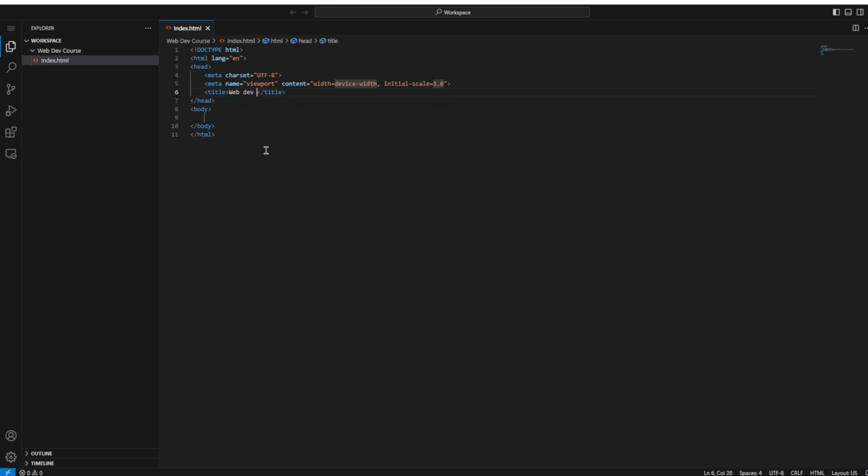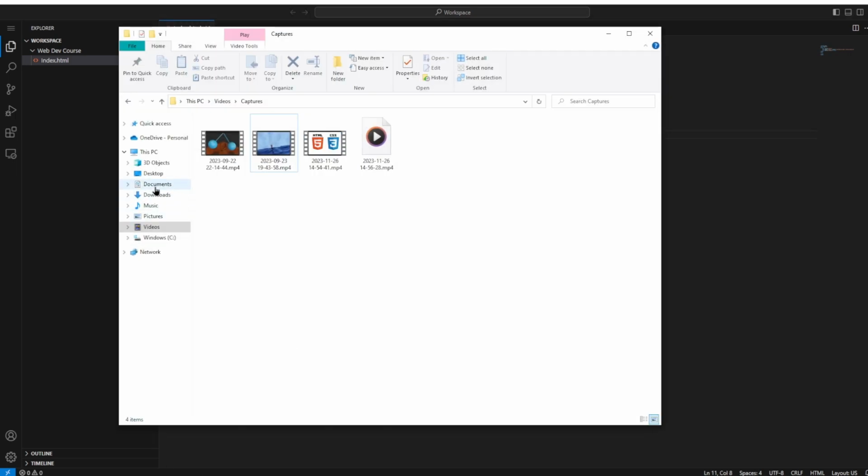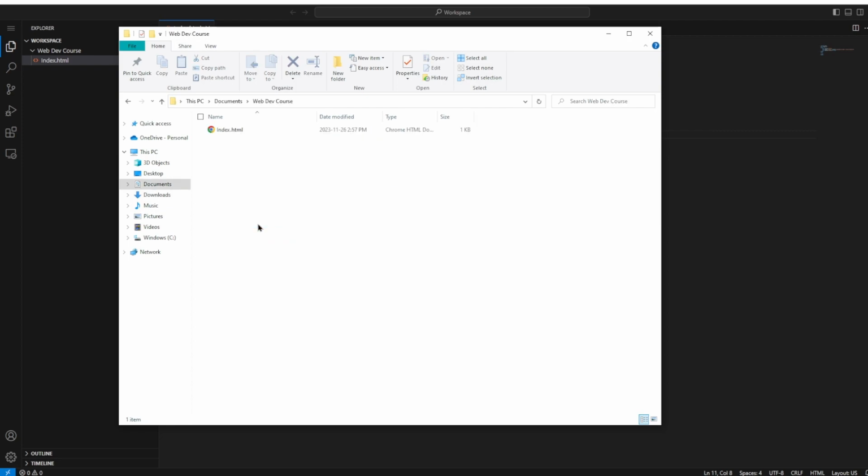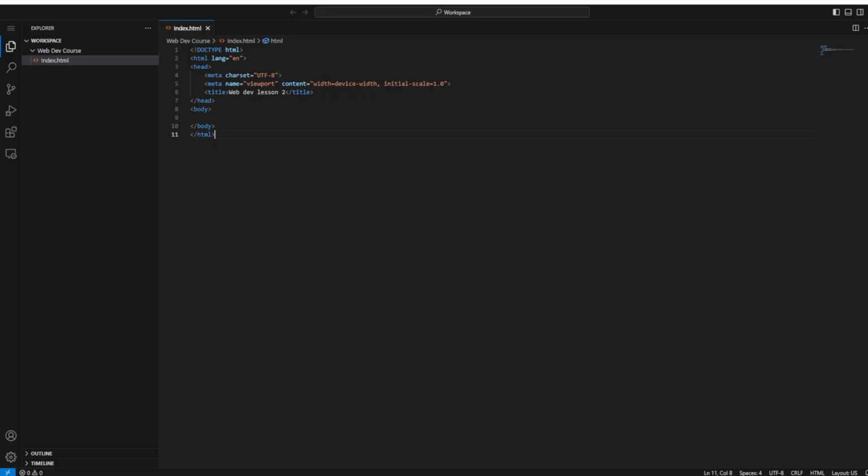So I'm just going to title this document Web Dev Lesson 2. And like usual, we're going to go back into File Explorer so that we can go into Documents. And we're going to go to, let's see, Web Dev Course, which is the name of my folder. If you don't know how to make a folder, we touched upon that in the last video. So we're going to double click that, and then you're going to have the Chrome tab. So we're going to click on that, and it's going to open up our blank Chrome canvas like we talked about.